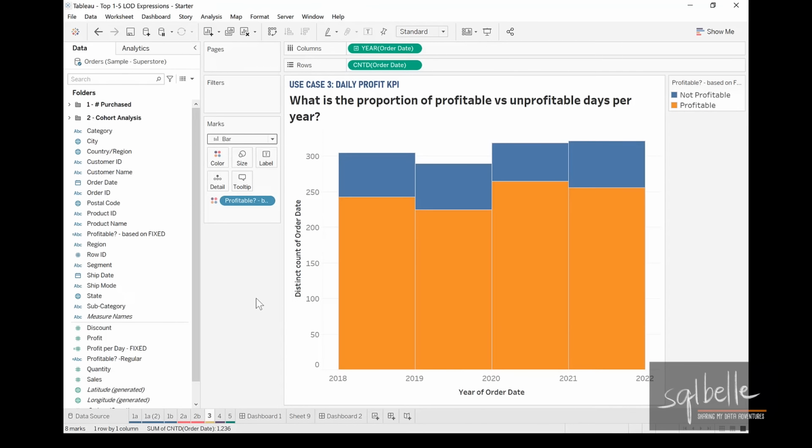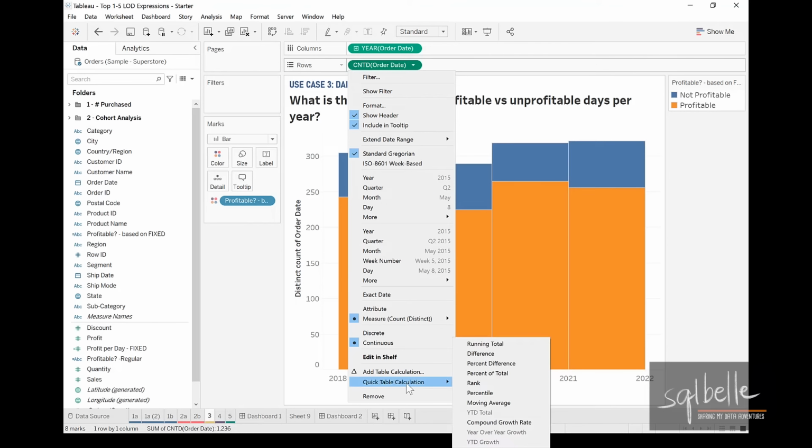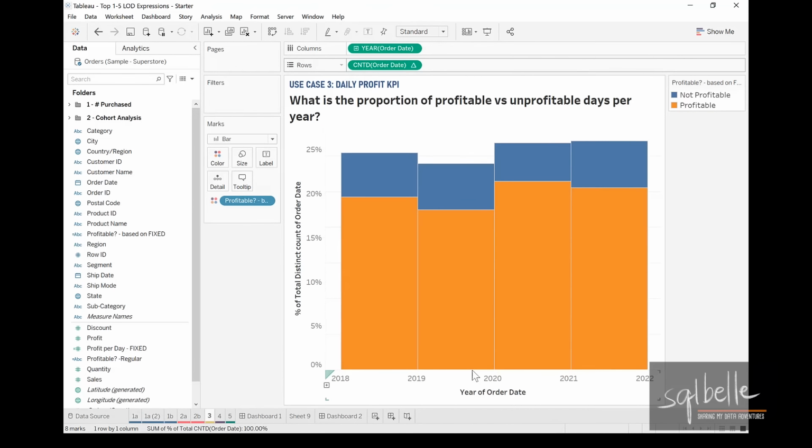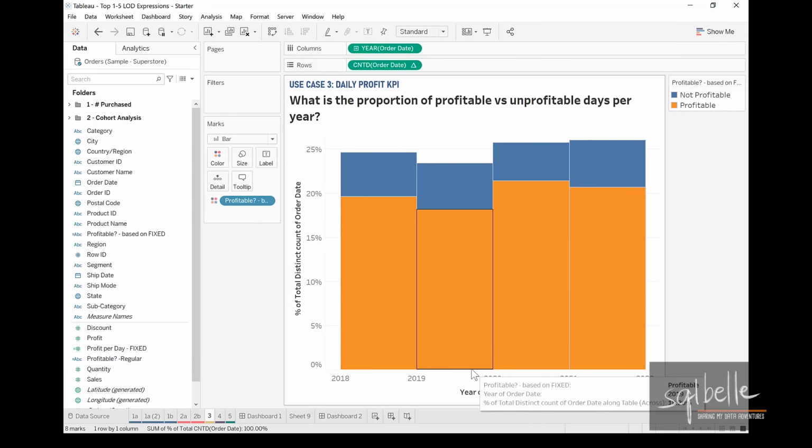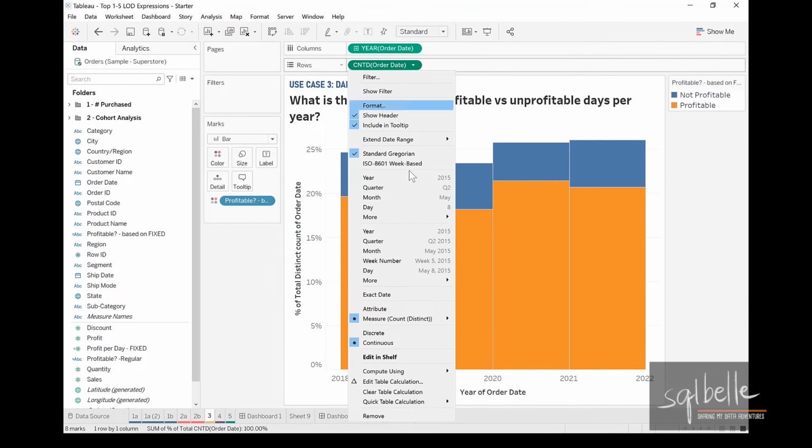We can also add on a table calculation if we wanted to know the percent, the proportion of the profitable versus the non-profitable days. So on our count distinct order ID, clicking on the drop down, we can add a quick table calculation of percent of total, and we are going to run the percent of total for each year. So on the drop down, we are going to change the direction and the scope. So it's going to be compute using table down.